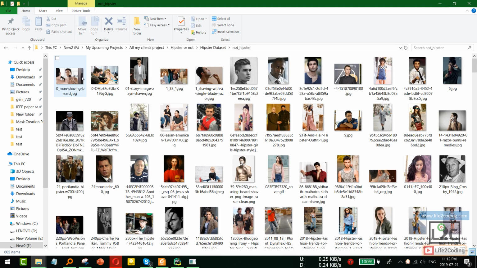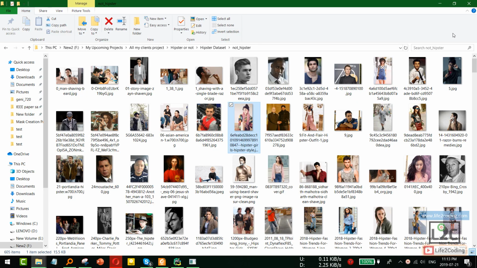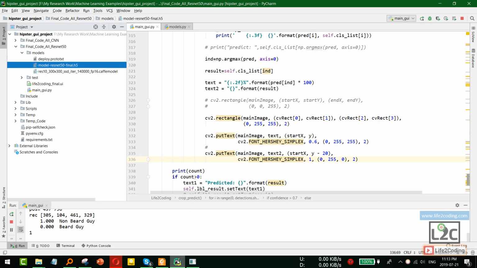And for the non-beard guy, I use some male and female images because they don't have beards, so I can use them as well. We need people with faces who don't have any kind of beard. Because I needed a lot of images, I downloaded these images from Google and some other free stock image collections. And then I trained that model.